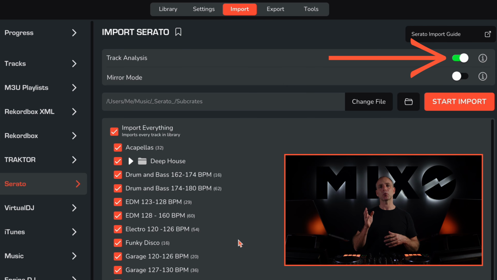But if you're just exporting your library directly to another DJ software, then you might not need that data anyway. If you do turn that analysis off, then your import will be quite a lot faster.